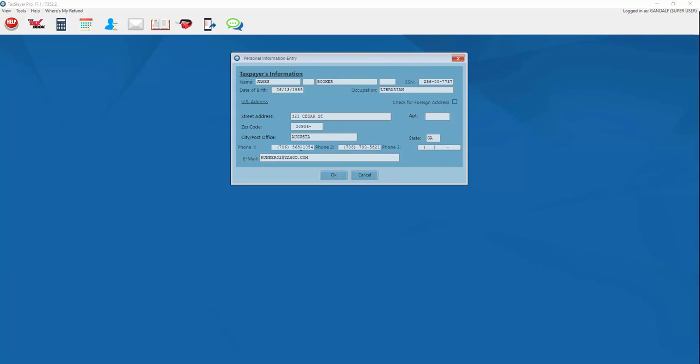I've entered 2 phone numbers for my client, and I'm also going to capture his email address at this point so that I can maintain contact with him throughout the year. This will also help me to build a marketing database for my tax office.